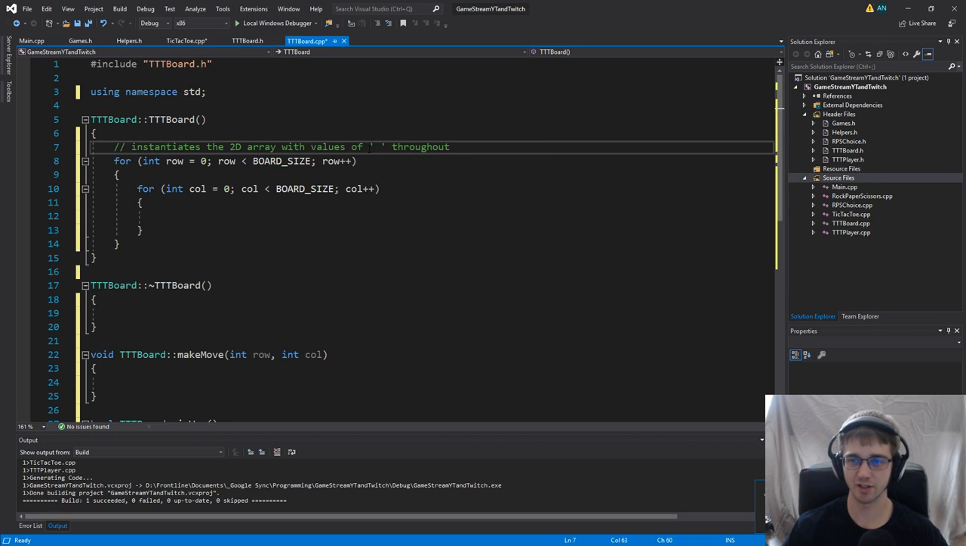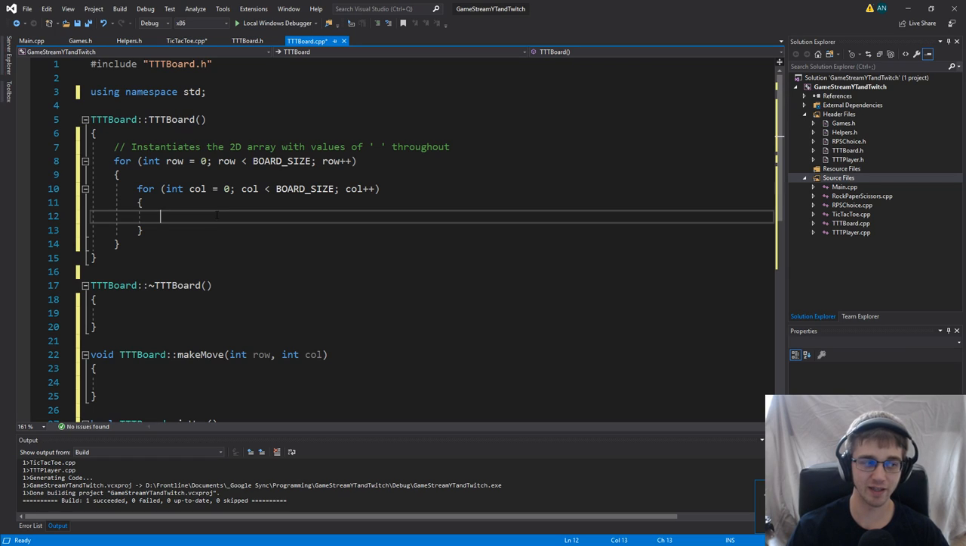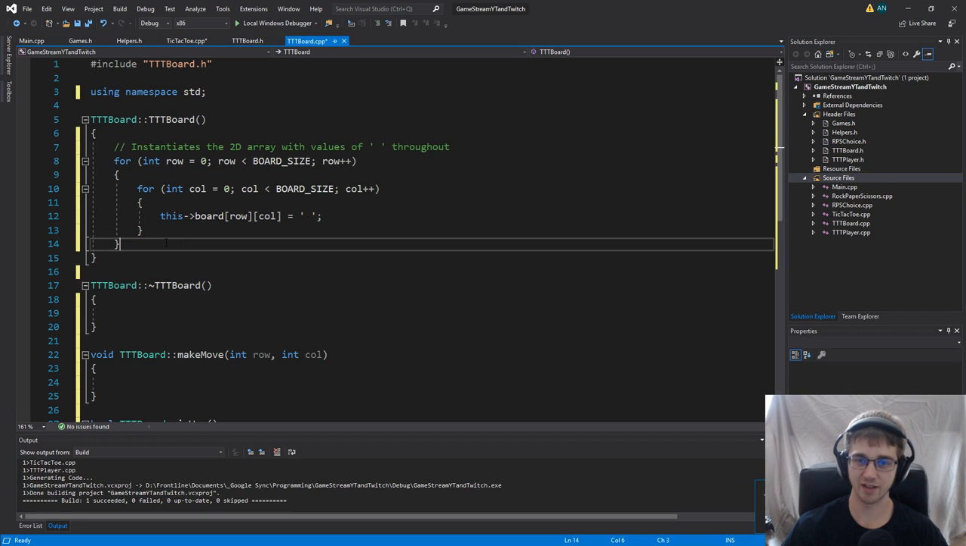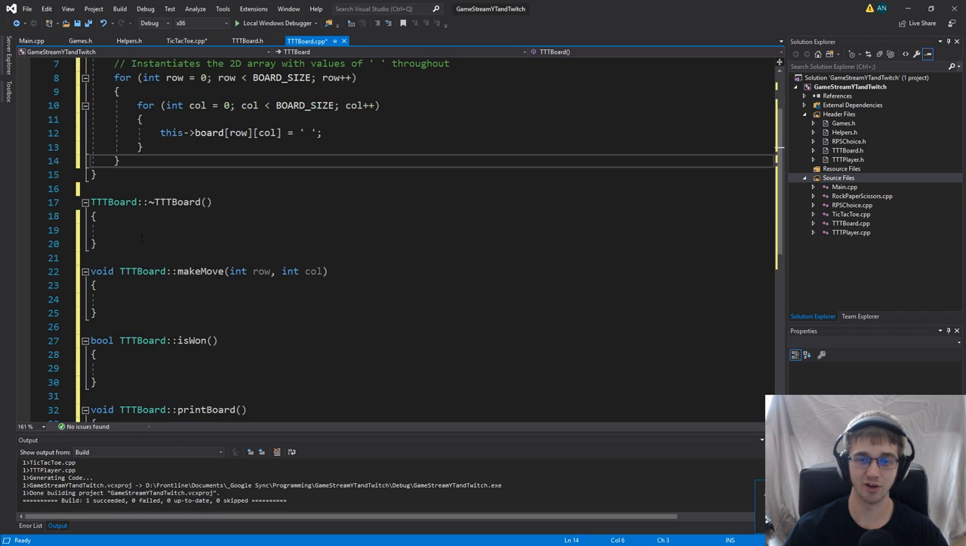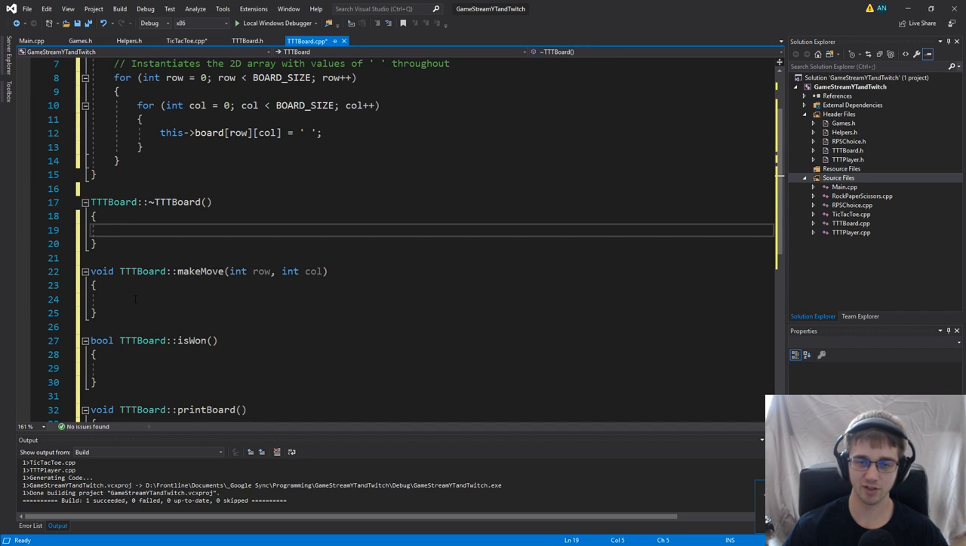It instantiates it to having the space in the middle throughout, so that when we print it out, it's going to have those spaces in between to symbolize where the actual X's and O's are going to go. Board row column equals space. And that's that. That's actually just going to instantiate it all together. The destructor is not going to matter.